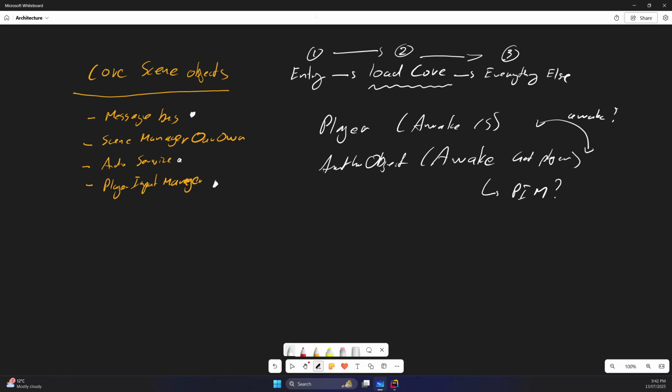So that is why I say we can start using additive scenes with an entry, a load, and then everything else. Whenever everything else needs to access anything from our loaded core scene, we have already guaranteed that the core scene is there, and we can always reach for it, in Awake, Start, or Enable, because we don't have to worry about the race conditions if they all need to do something at the same time.